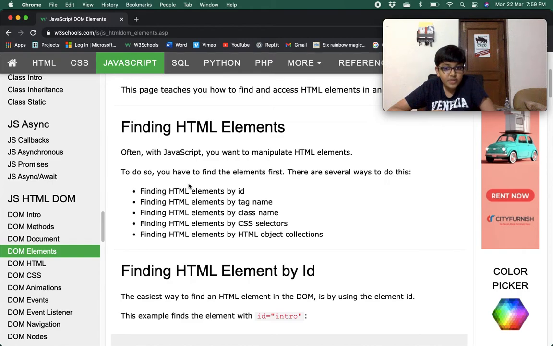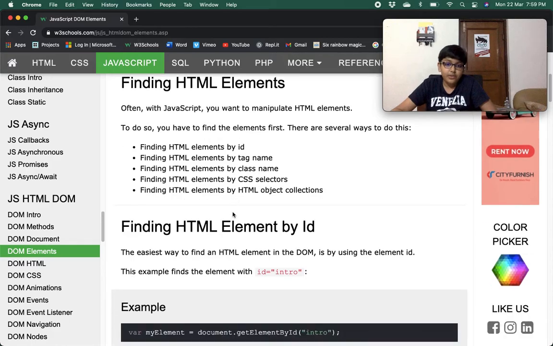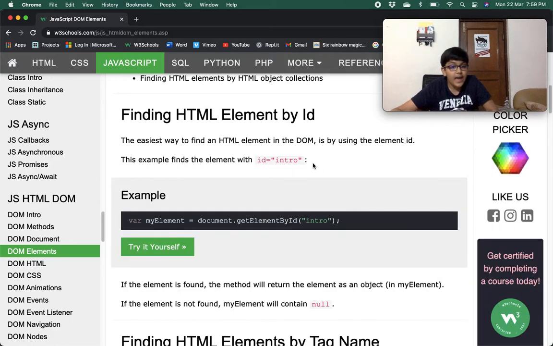And finding HTML elements with class name, so you can use document.getElementsByClassName. Okay, finding HTML elements by CSS selectors, so like querySelectorAll. And finding HTML elements by HTML object collections. So these are the 5 ways to find HTML elements. Finding HTML elements by ID.